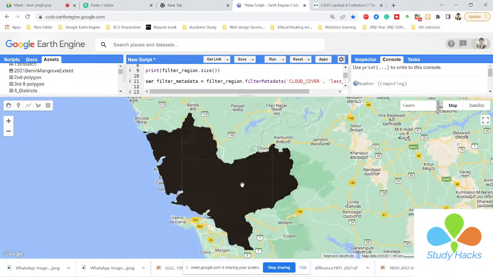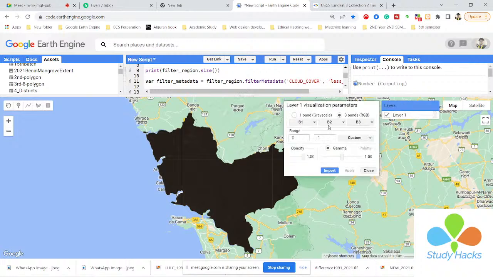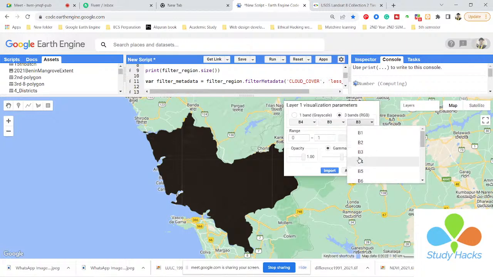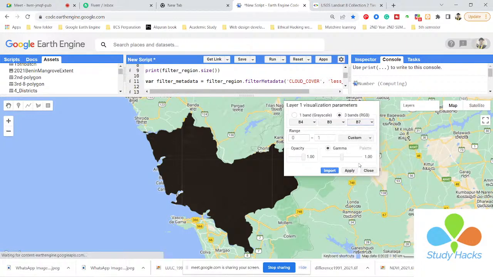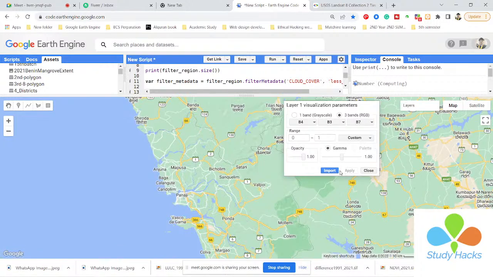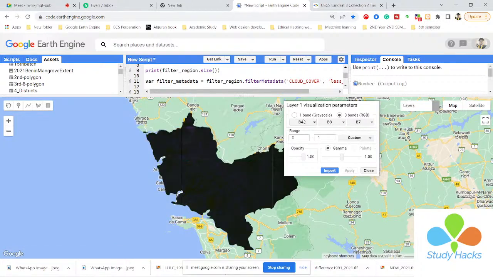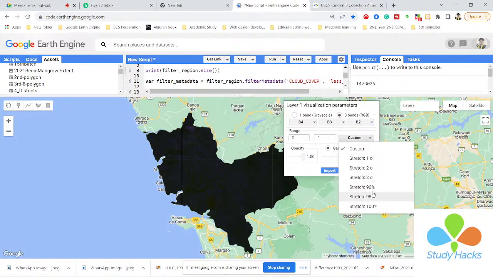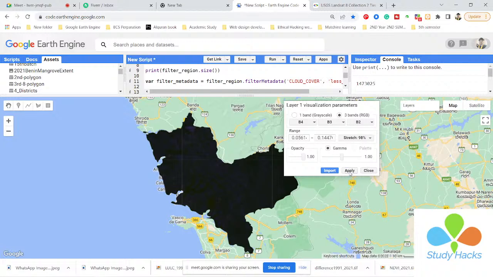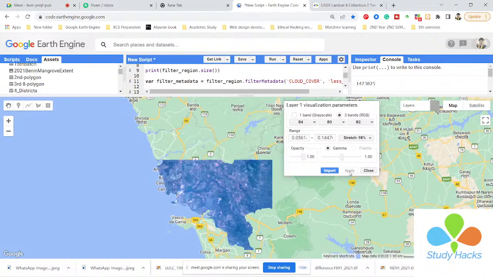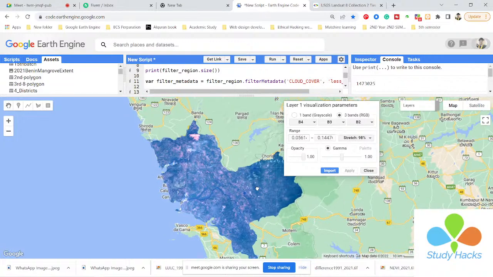So here you can see this is the image. I want to add the visualization parameter here, suppose B4, B3, B7. In this time, okay, this B4, this is the B2. You can see this image is not cloudy or anything, but when you get some images, they are also cloudy and hazy.